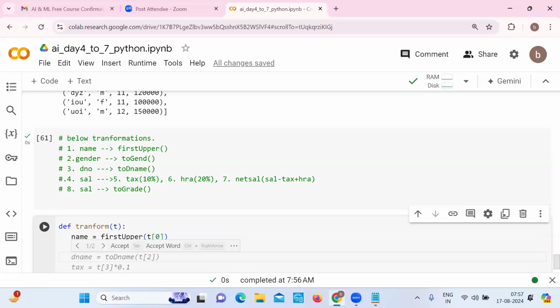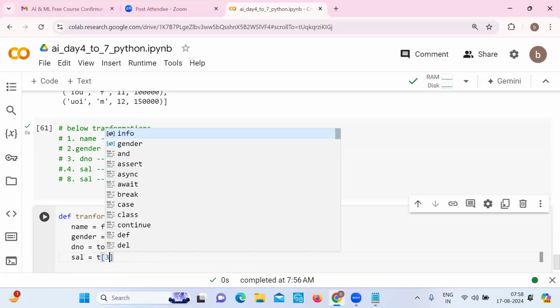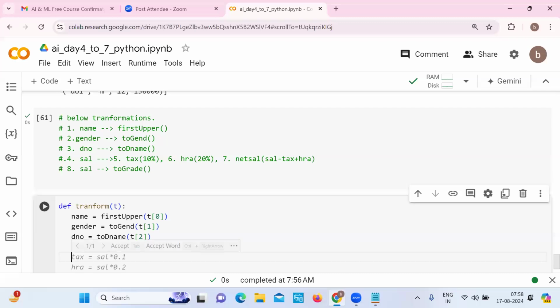Come to the next, department number, to dname. How to get the department number? Department number is the third one, which means T of 2. Next salary. First, salary independently I am separating. T of 3. I don't apply any function on this.